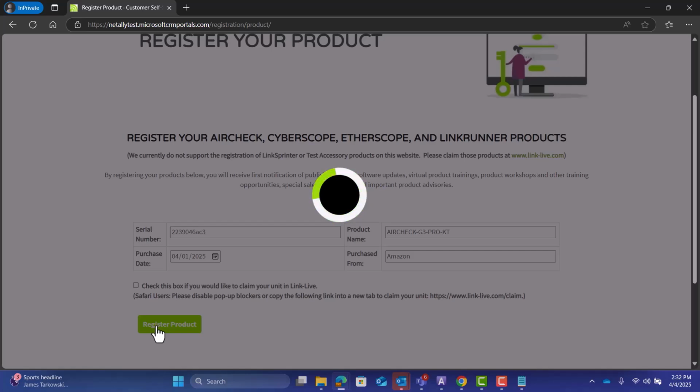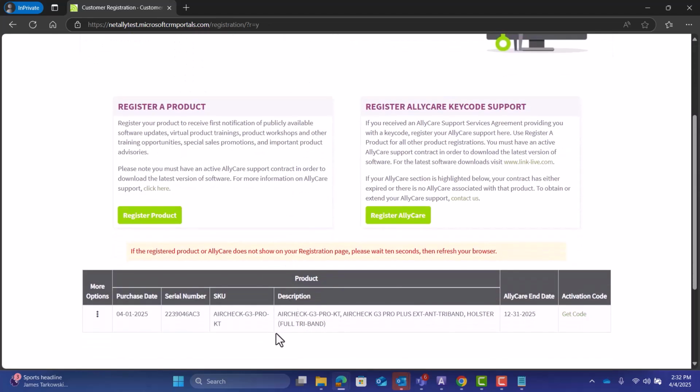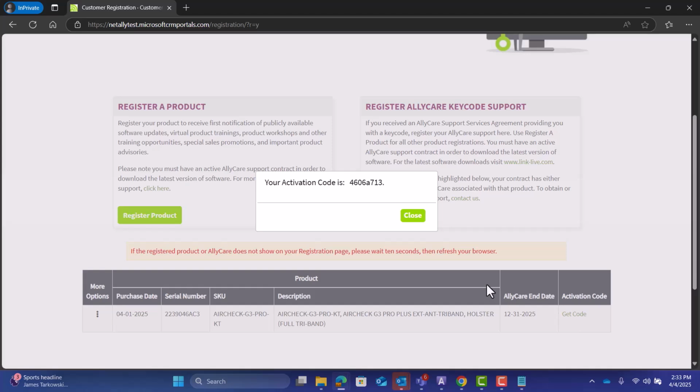Once you enter the name of the vendor from whom you purchased your unit, select Register Product. For the time being, leave the Link Live checkbox unselected. You will need to wait 5 to 10 seconds for your unit to populate below the fields you just completed. But if it does not show up within 30 seconds, feel free to refresh the page to see your unit.